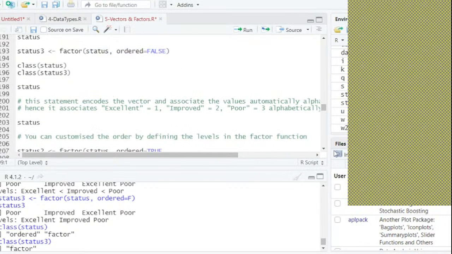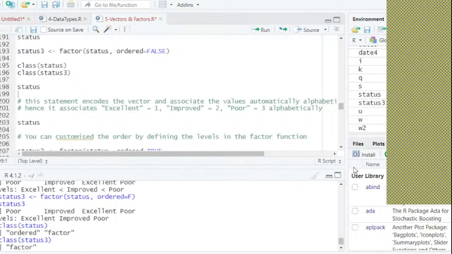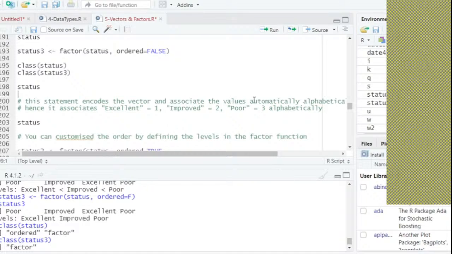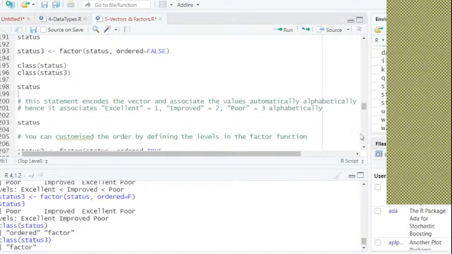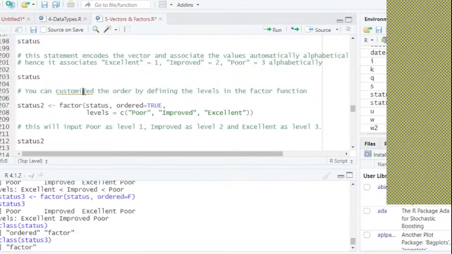Okay, let's continue. Now, as I mentioned, this statement encodes the vector and associates values automatically, alphabetically. Hence, excellent is first. This is just the explanation which I have just given. Now, you can customize. If I have to customize the order, I will mention status, order, and levels. Can you see levels in line number 208? Levels.